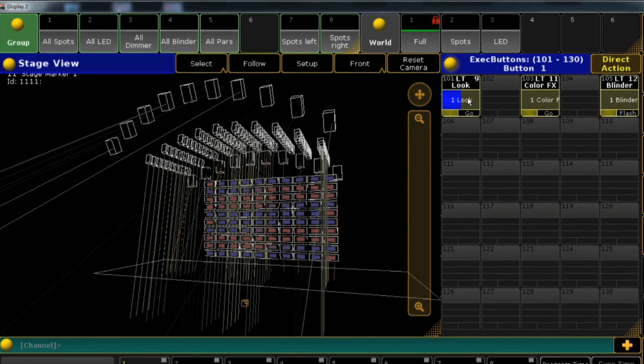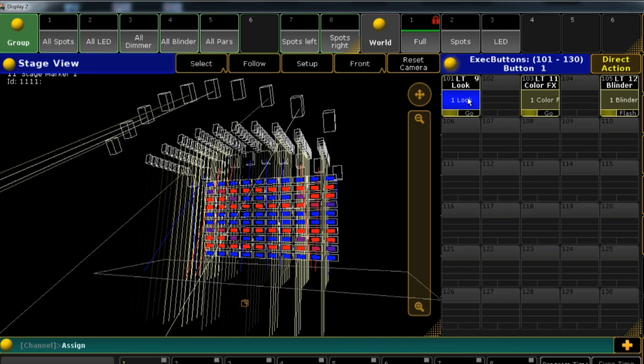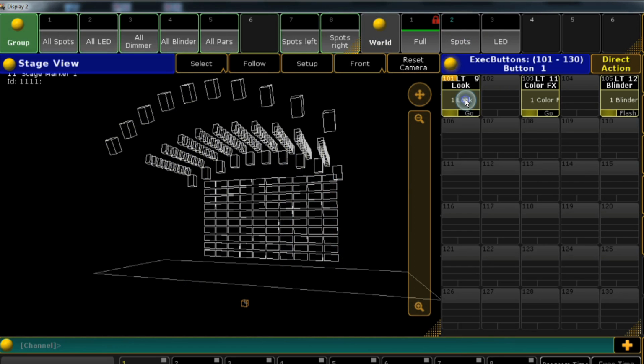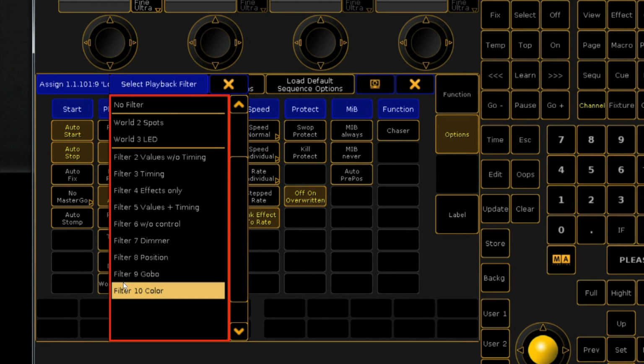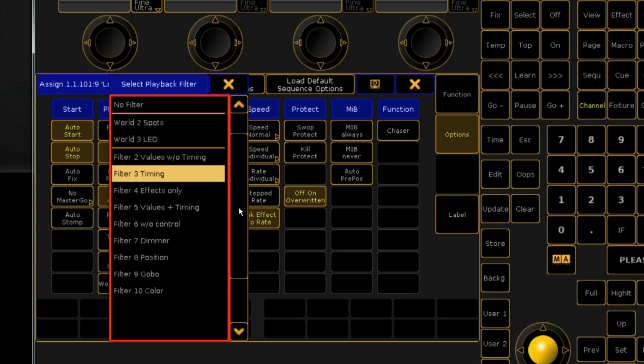Worlds and filters can also now be applied to an executor to define its output or input. It is now possible to control individual fixtures or attributes without needing to reprogram queues, or to prevent overriding specific values, times, or effects while saving to an executor.